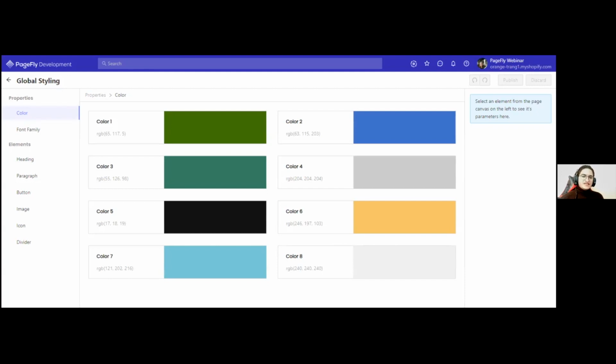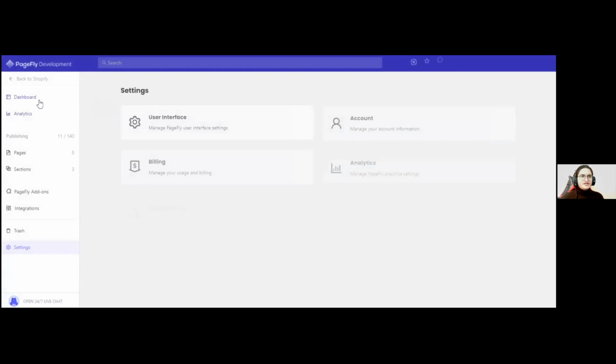All values that have been set up in the global styling will be computed values on the editor's page. For example, if you want to use your brand colors for many elements, such as buttons or icons, you can set the color for many elements in the global styling, or set your brand color in global styling as well. Then you can build your PageFly pages with this feature. As for how to access it, let's just do it again. We are here on the dashboard, right?